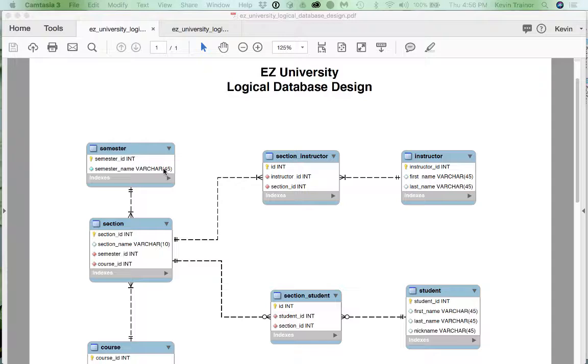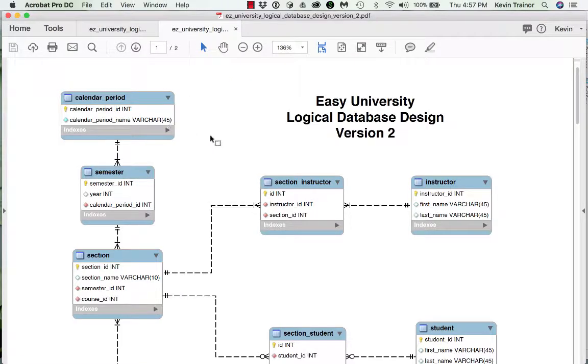And unfortunately, that's not a very normalized design for a relational database. So our change has been to go to a more normalized design. We still have a semester table. What we've done is we've taken the information about the semester and broken it down into its two component parts. We have the year, which we're saving as an int, and then we have a calendar period, which we're putting in a lookup table.